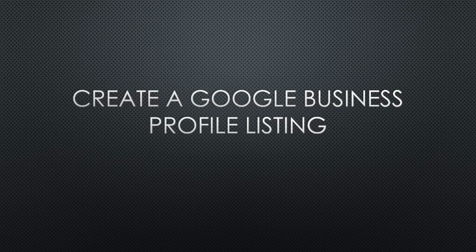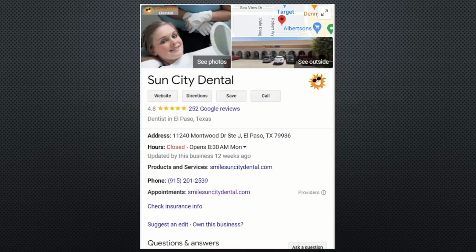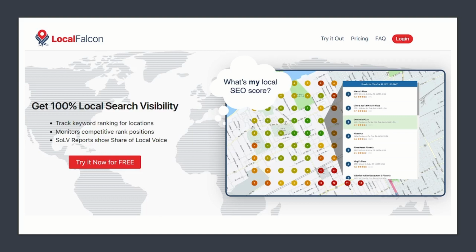Next, you want to create a Google Business Profile listing. Fill this out completely with the exact name of your business, address, and phone number. This should exactly match what is on your website. Add all your services, which should exactly match your services on your website. You can create your own question and answer section and create 6 Google Business Profile posts. Then post 4 to 5 times a week using your top 5 keywords. Now, you can use an app like Local Falcon to track your progress. This is the one that I use.